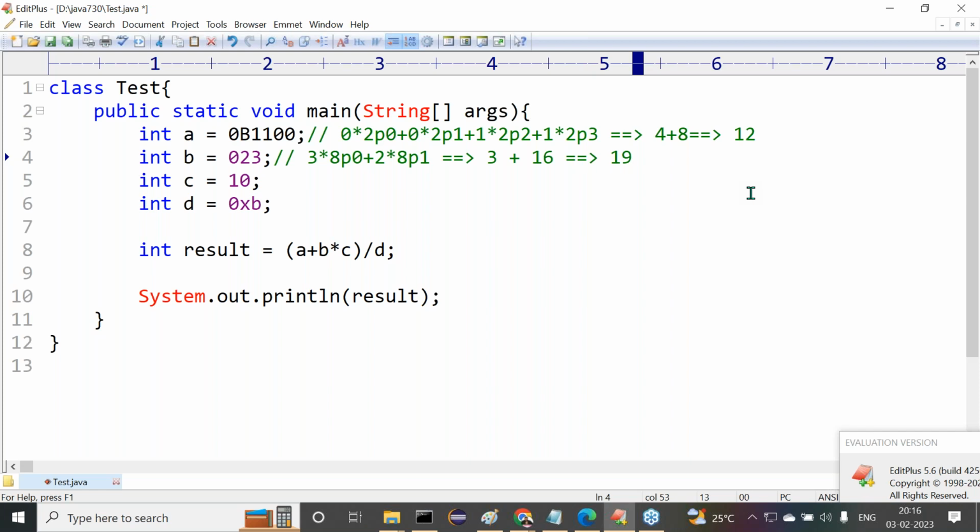This is 10 only. What's the value here? 11 only. 11 star 16 power 0, so that is 11 only. Now if we come to this calculation, what are the values here? 12 plus 19 star, C is what? 10. Then after that divided by what's the value here? 11.